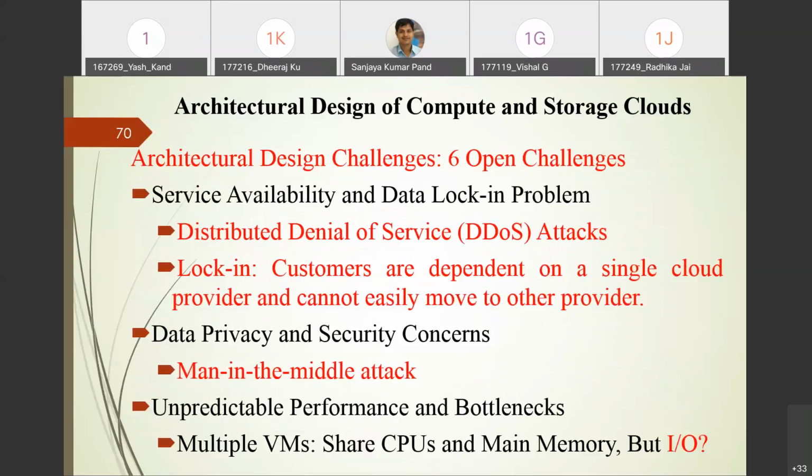But there are six open challenges with respect to the architectural design of this, whether you take the compute cloud or the storage cloud. Some challenges are already solved, but a few are still open research problems. The first one is availability. As a computer science student or engineer, you know that availability is never 100%, and reliability is never 100%. You cannot say that your system will be available 100 out of 100 times.